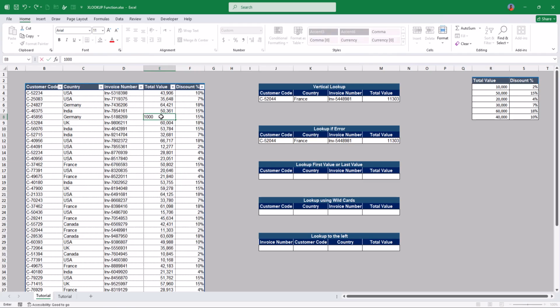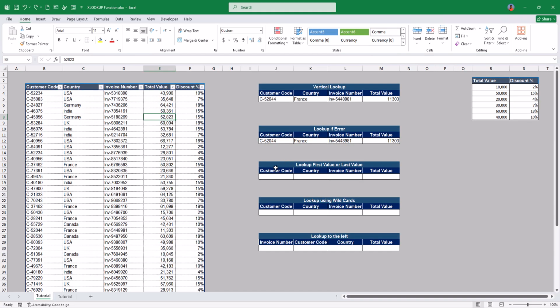Let's try that. For example, 1,000, you will get an error. And here you can use the if not found option to type it's less than 10,000, or you can start your matrix with 0. So that was our third example about the XLOOKUP with approximate match. Let's try another approach here with the first value or last value.